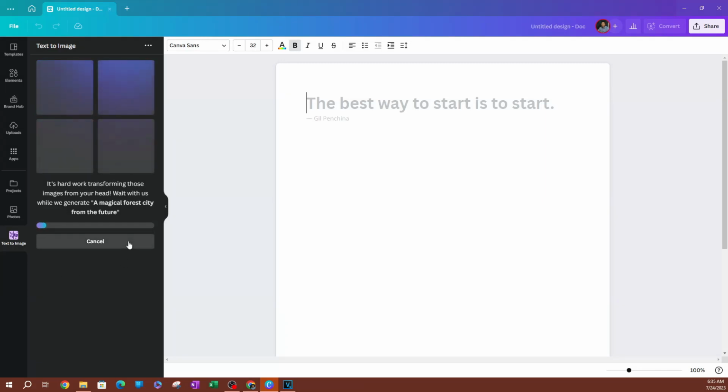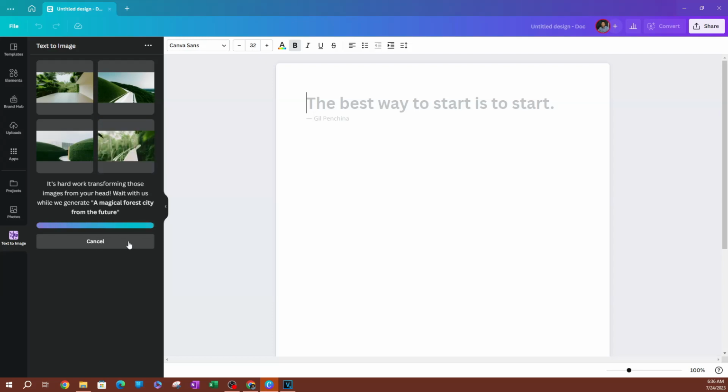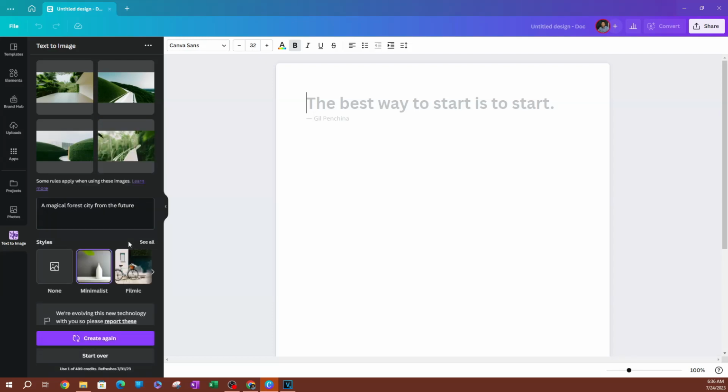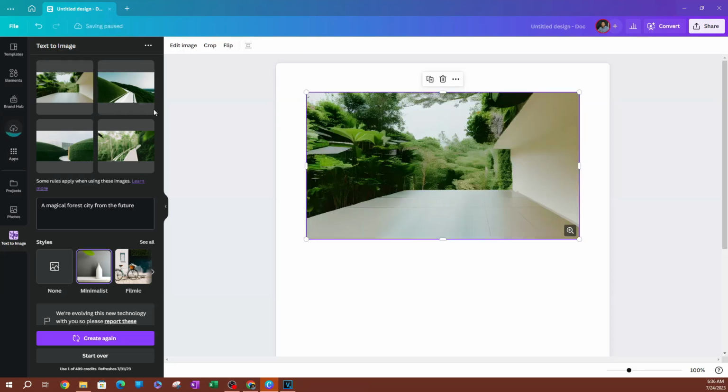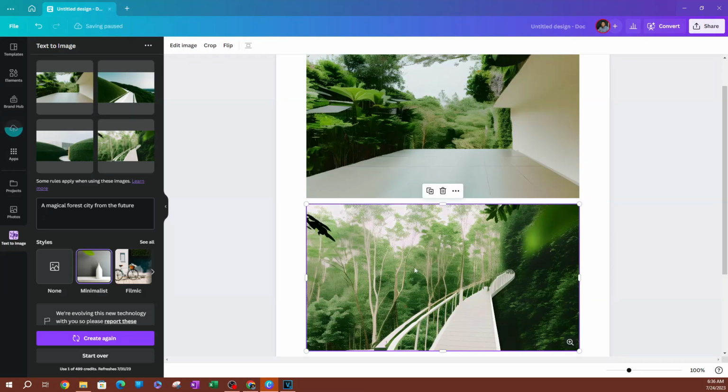All right, so this is going to take a while depending on how you described the image that you are trying to generate here. So if you have a lot of words in there, it is going to take a little while, right? So as you can see, here are our newly generated images here. It was a minimalist type of thing.